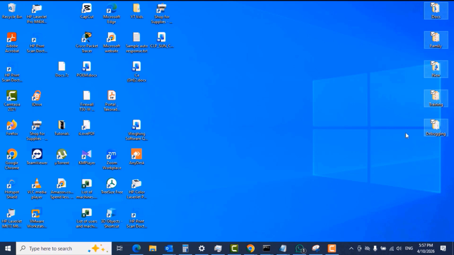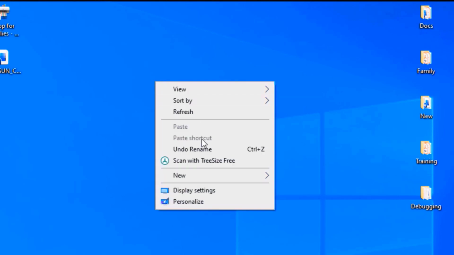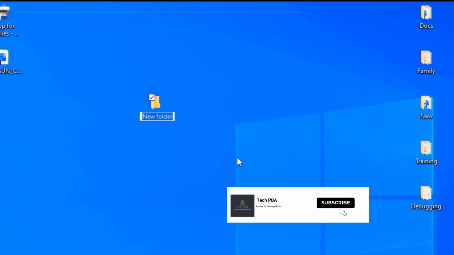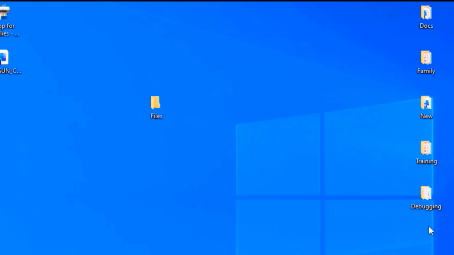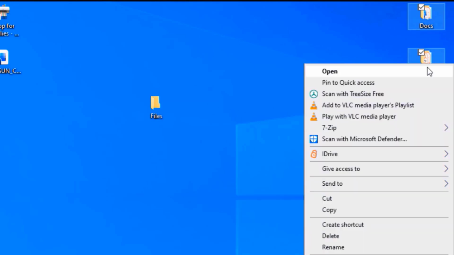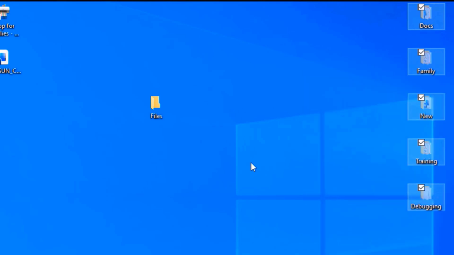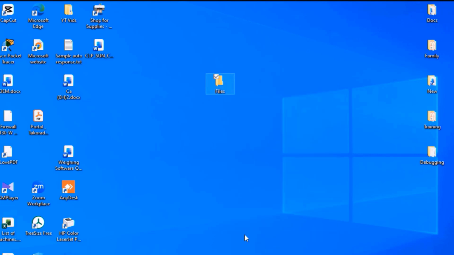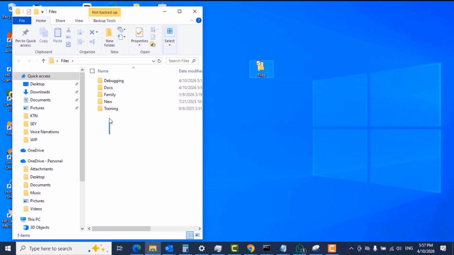So those are the folders I want to zip or bundle into one file. I will from there right click on the desktop, select new, and then select new folder, give the folder a name. I'll call it files. From there, I will select all these folders with the files inside, right click on it, select the cut, right click on the new folder, select the paste. You can also do drag and drop, whichever way is easier for you.